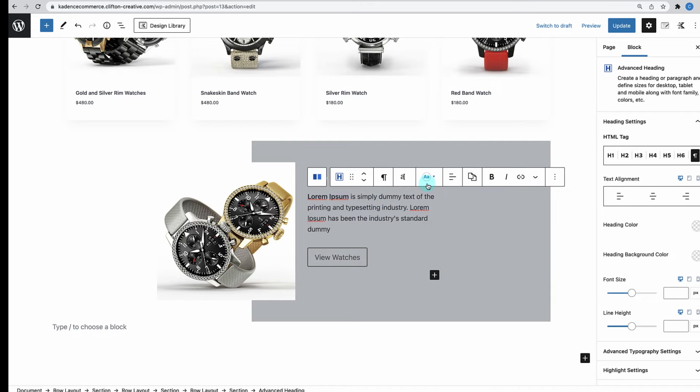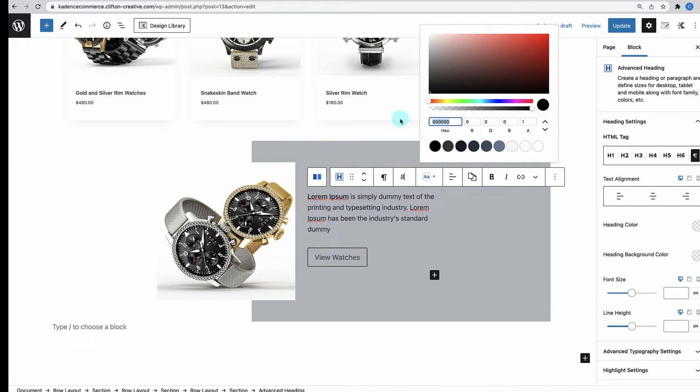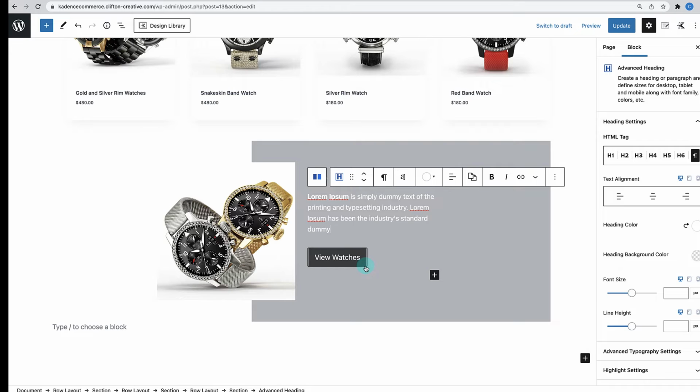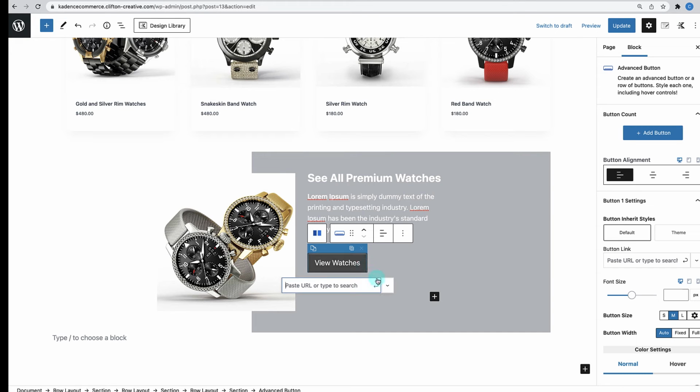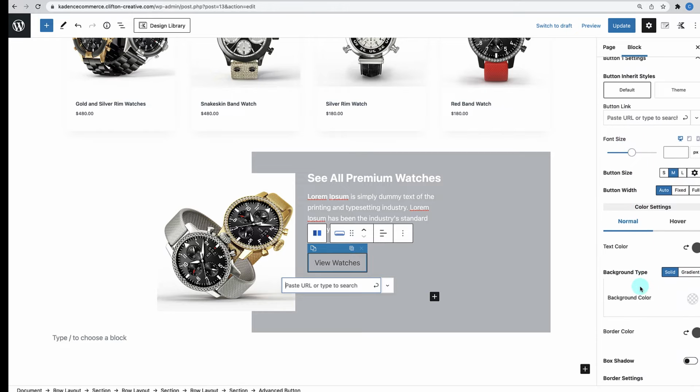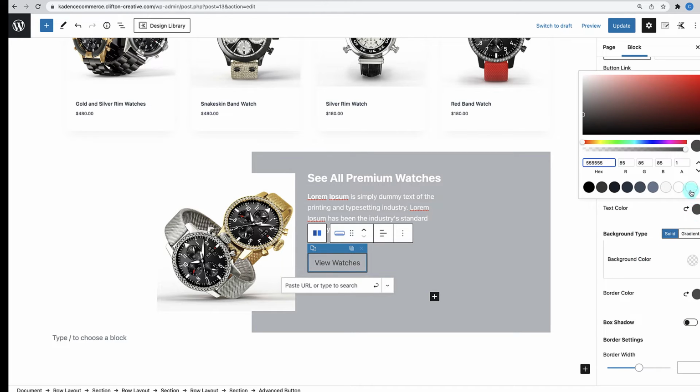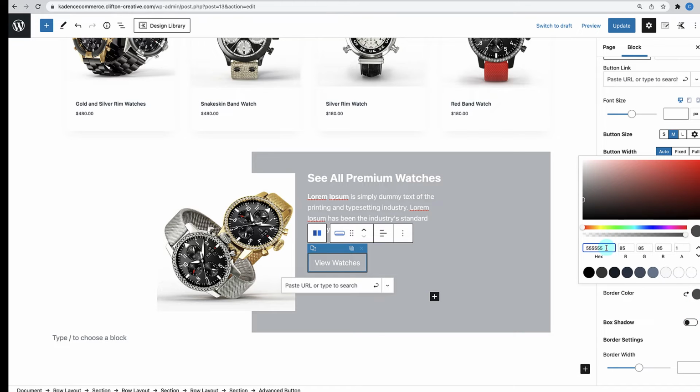And we're going to make the description text there white color. And then we're also going to help our button be more visible. So I'm going to select the button, come over here to the right. The text color will be white. The border color will be white. And the hex color for white is just 6 Fs.